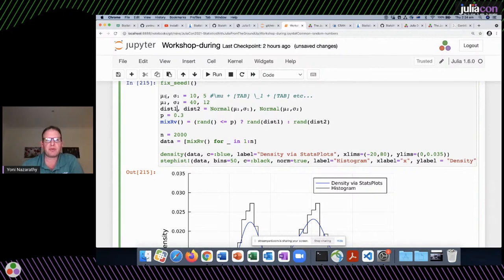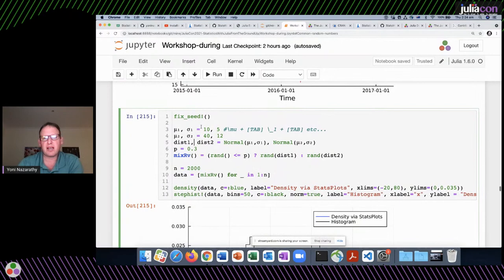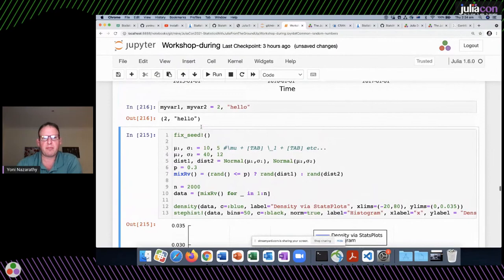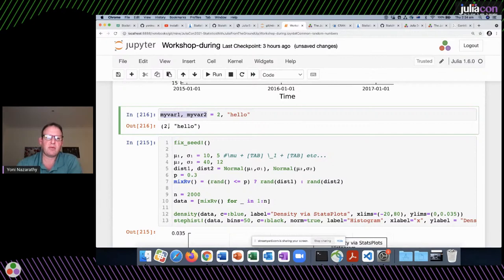Notice also on line number five, you can do assignments like my_var_one and my_var_two equals 2 and hello. What I want to say is that you get here as an output a tuple, but then it assigns 2 to my_var_one and hello to my_var_two. That's just a common programming paradigm in many languages.